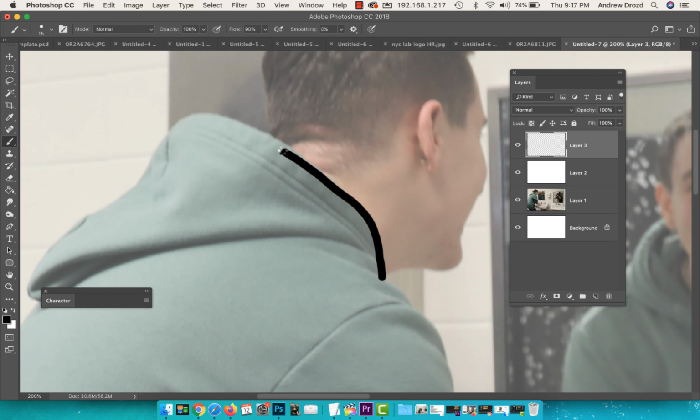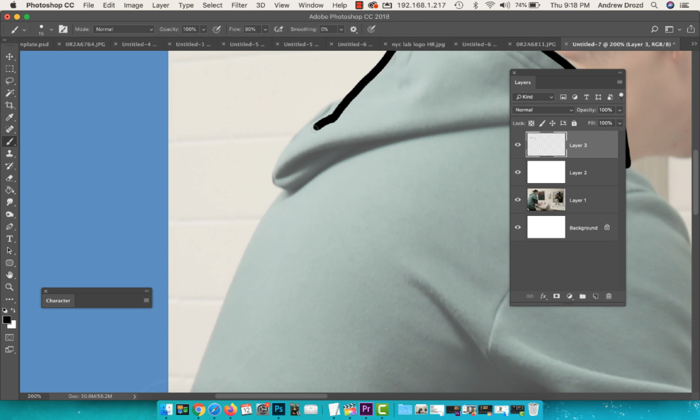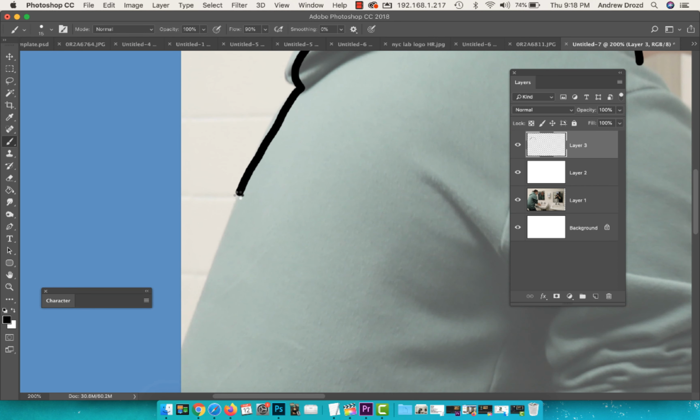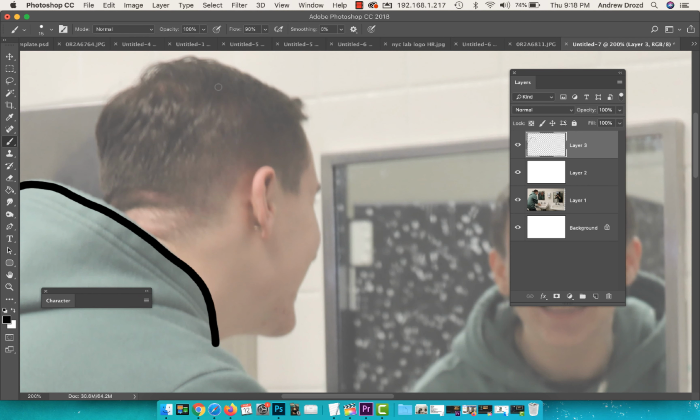So I'm just going to click and drag. I'm going to press and hold spacebar after I release, and I can then left click and shift this around. And so I'm just eyeballing it. That looks great. I'm going to left click, dragging. This looks amazing. All right, I'm going to get the outside of his head right here. This looks great.